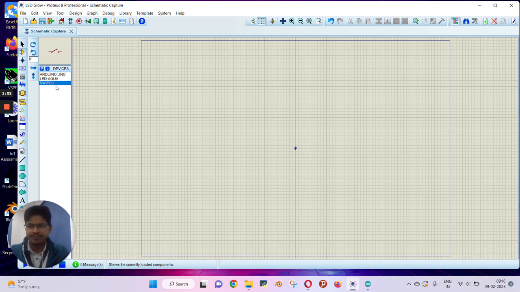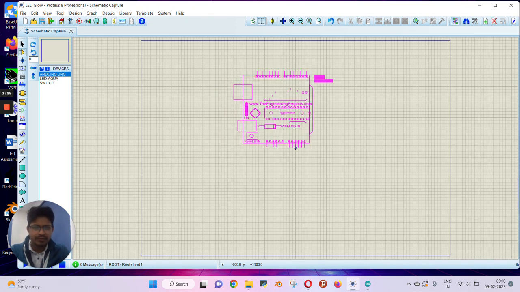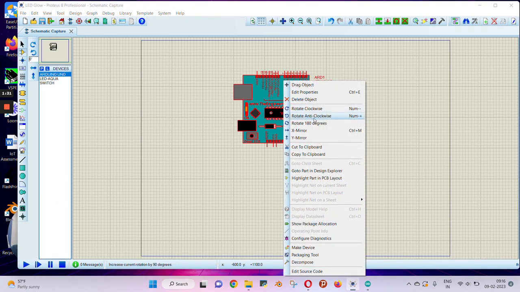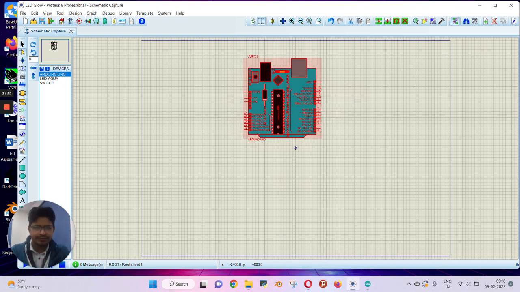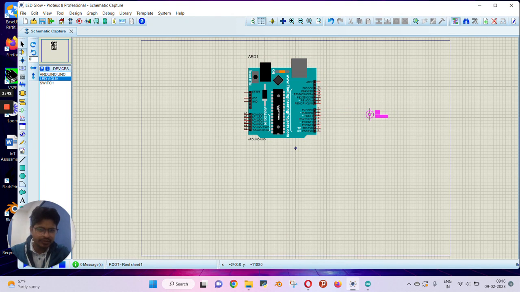After that, just click on Arduino and drop it in the workspace. Now connect the LED with any of the pins of Arduino. Suppose I am connecting this LED on pin number 8. So our LED is connected on pin number 8, and the other end of the LED you have to connect with the ground.